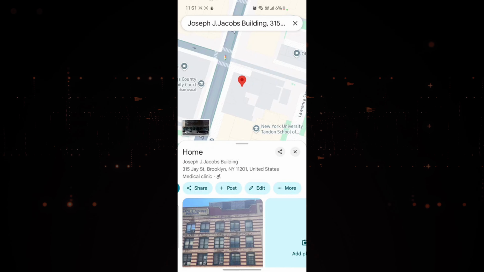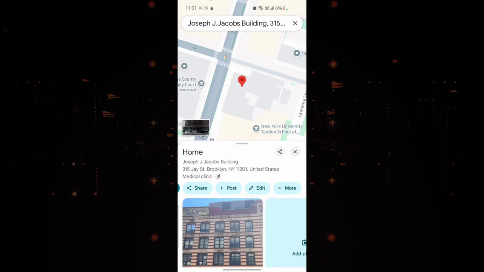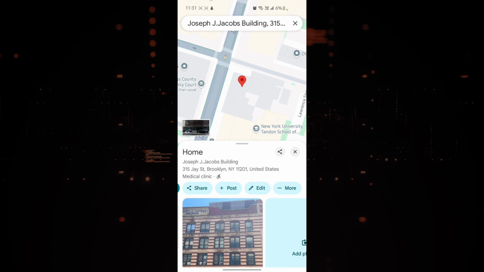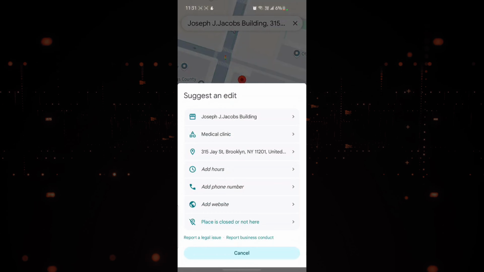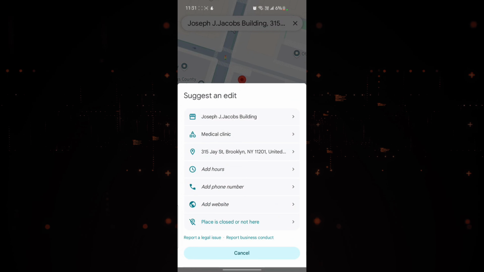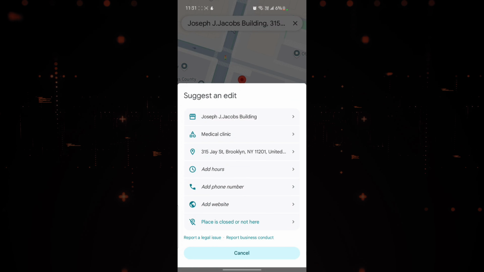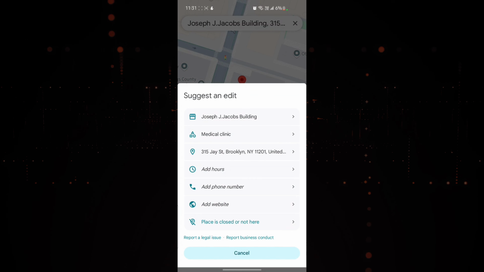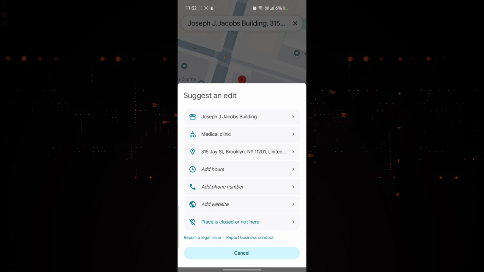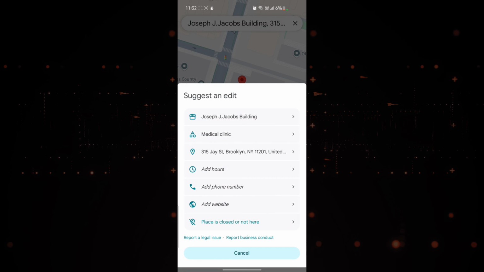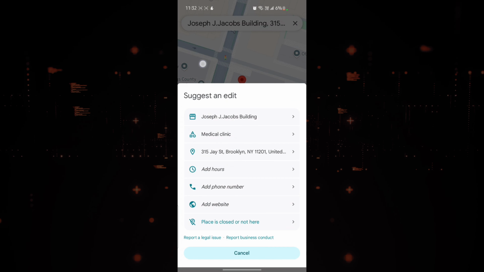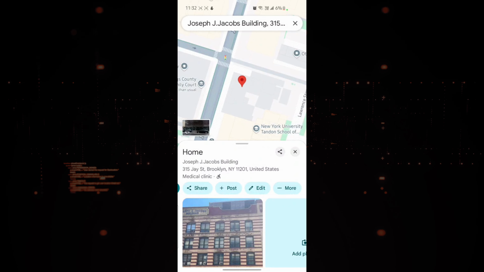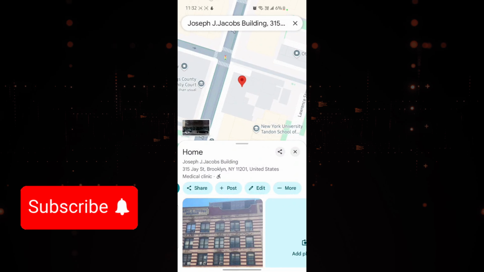Here it will show you the home address in your Google Maps, and if you want to edit something in your home, just go to Edit. You can add your own phone number for the public, and if you want to place a medical clinic, add your location, your hours, phone numbers, and your website for the public. So that's the setting. You have to make sure to add your location on Google Maps.